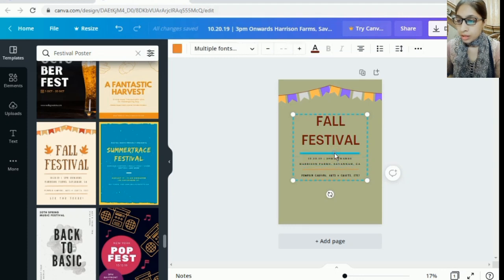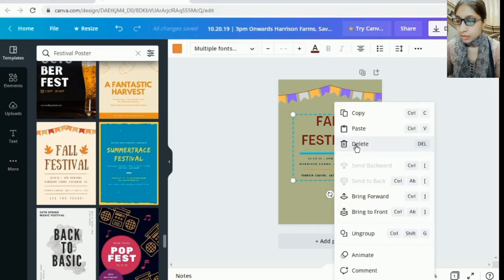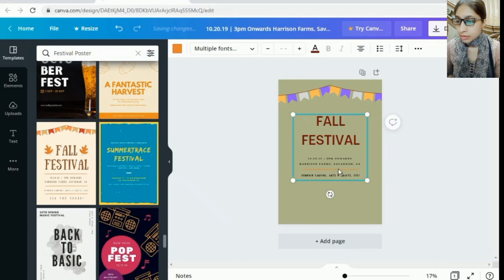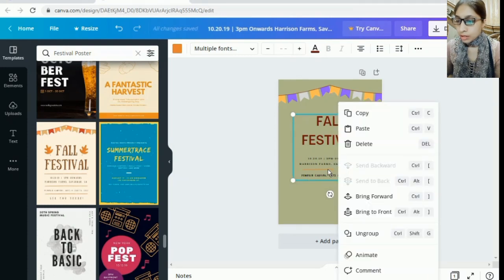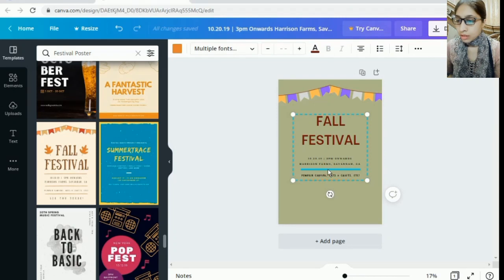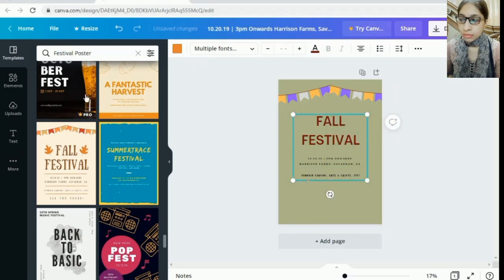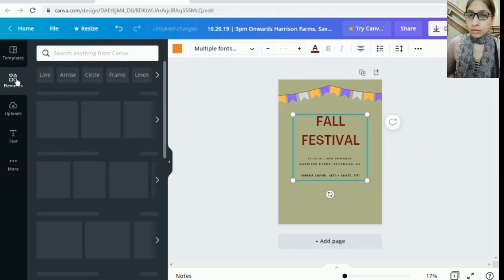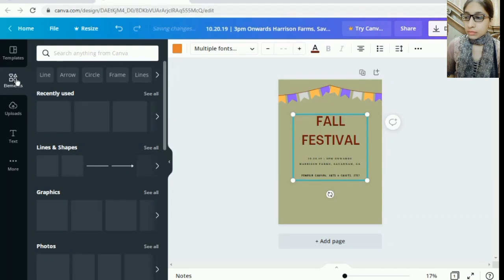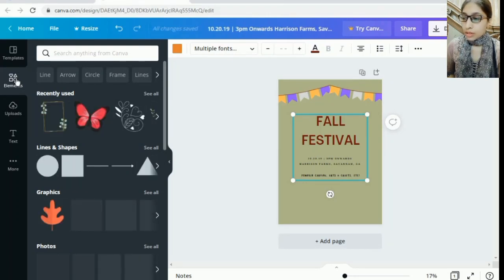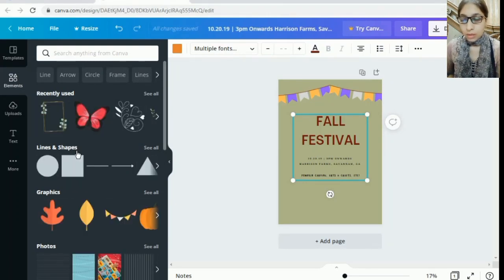Let's delete this one, this line. Just click on it and delete it, and we will go into this elements option. And you can see this option, lines and shapes here. So we have to select a line.